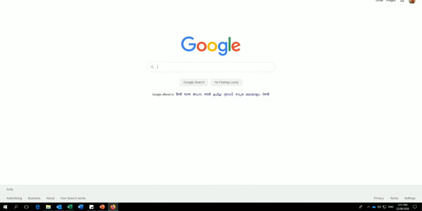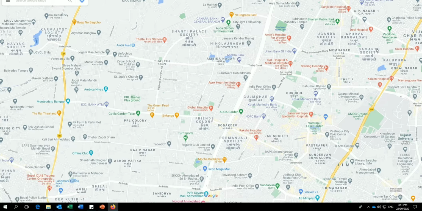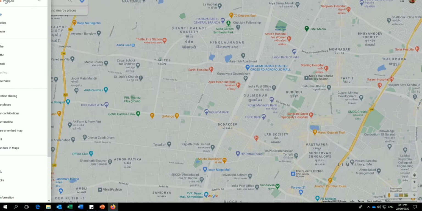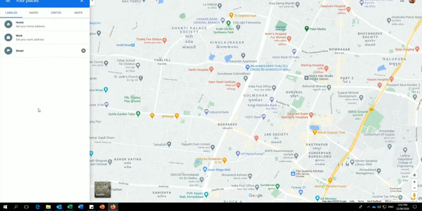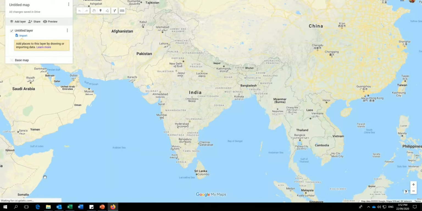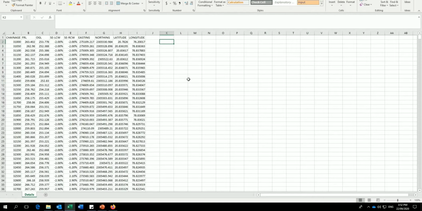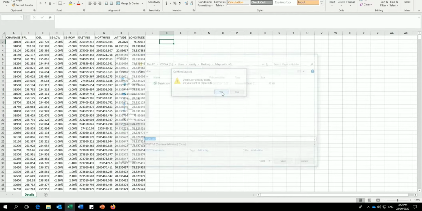For now I am going to open the maps. Go to maps, then just go to your places, and then your places maps, then on the down, create a map. Just click on create a map. Then see, here it will open a left tab. Before that I'm closing this. One thing is sure, it must be CSV format. Okay, that's it. Save it.